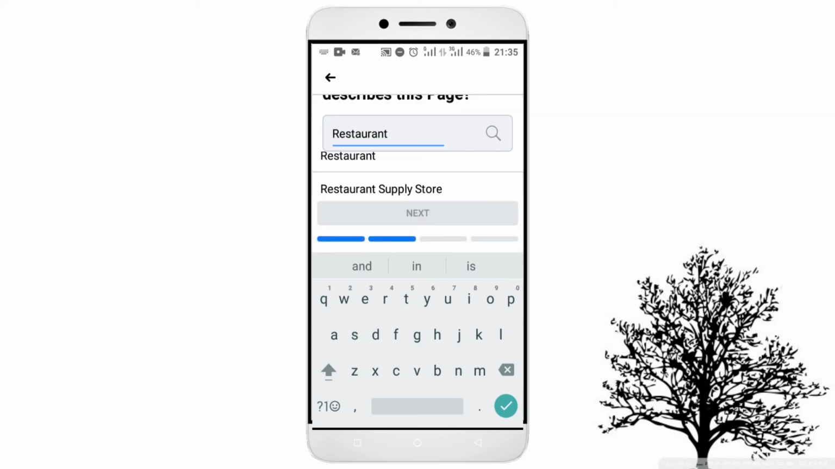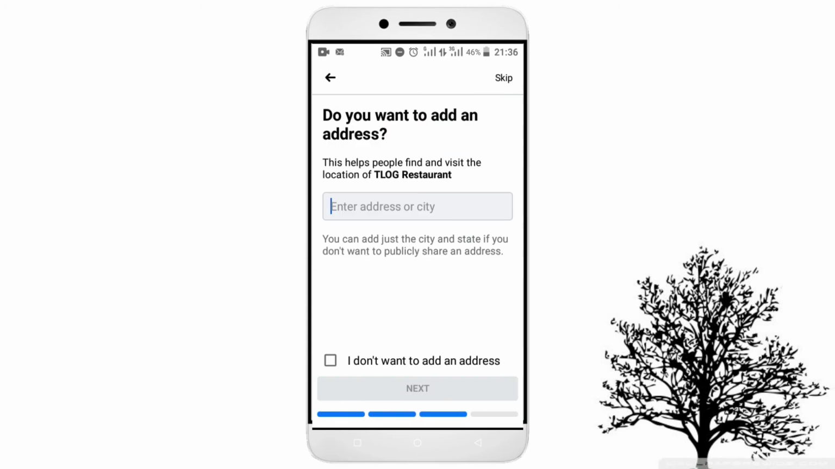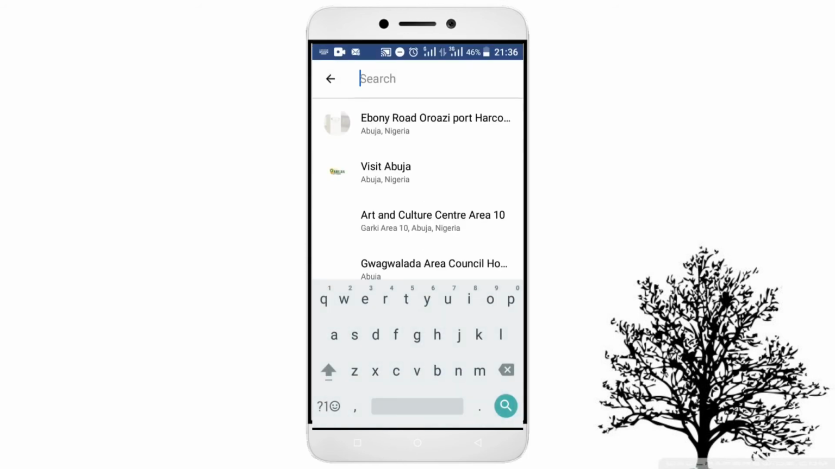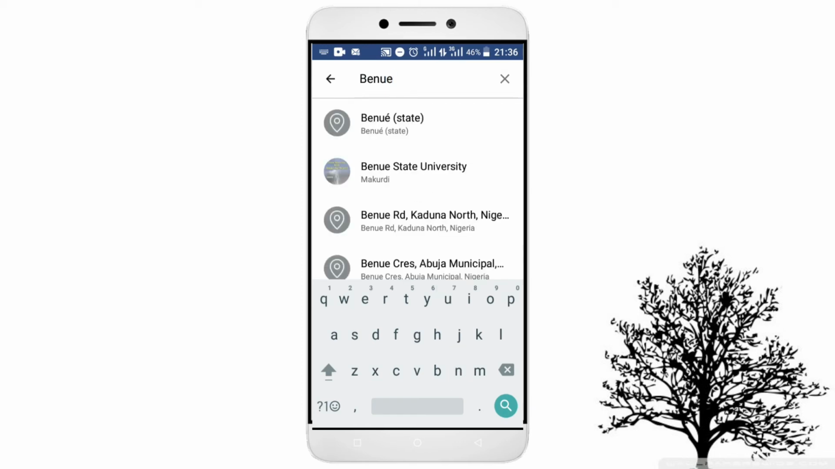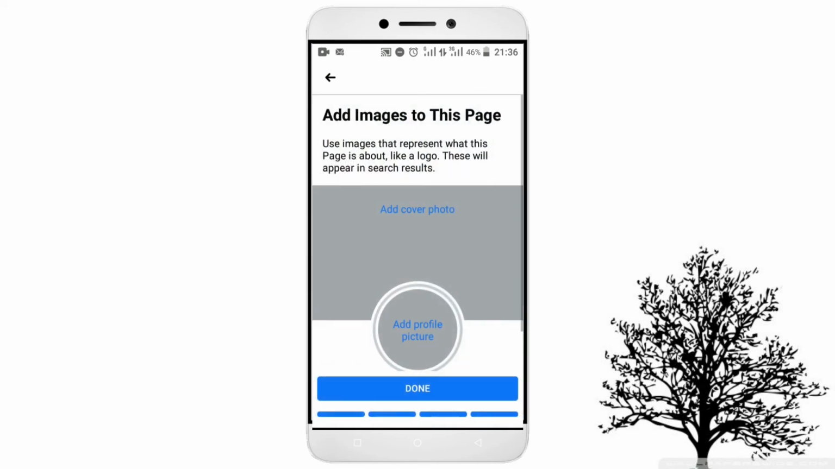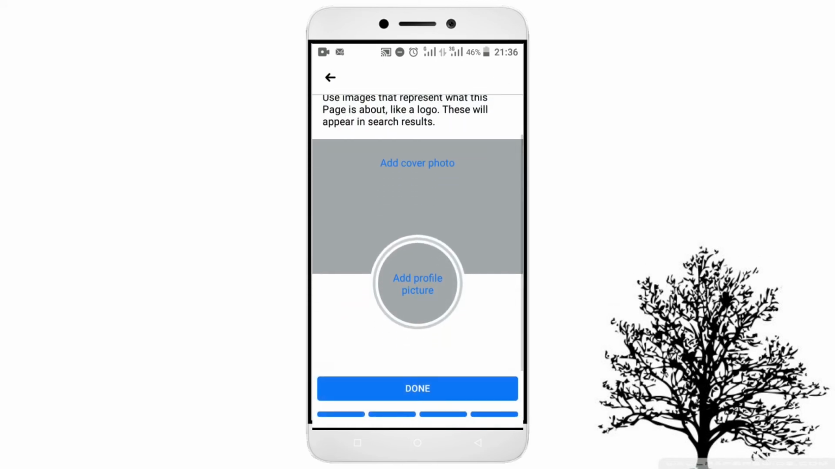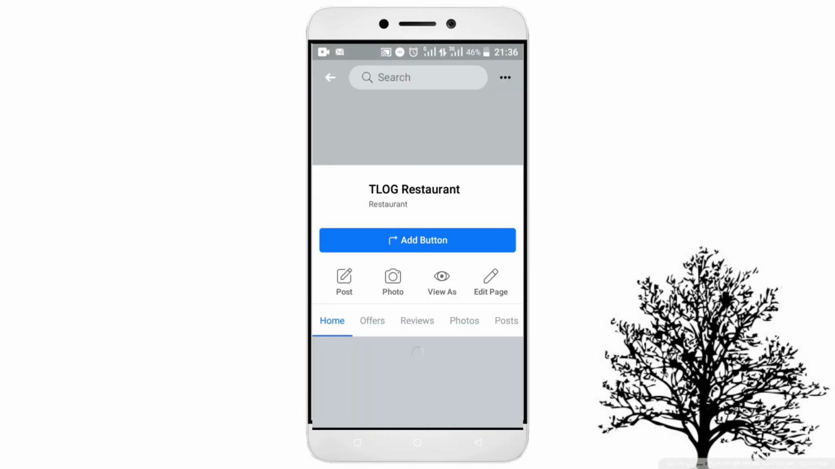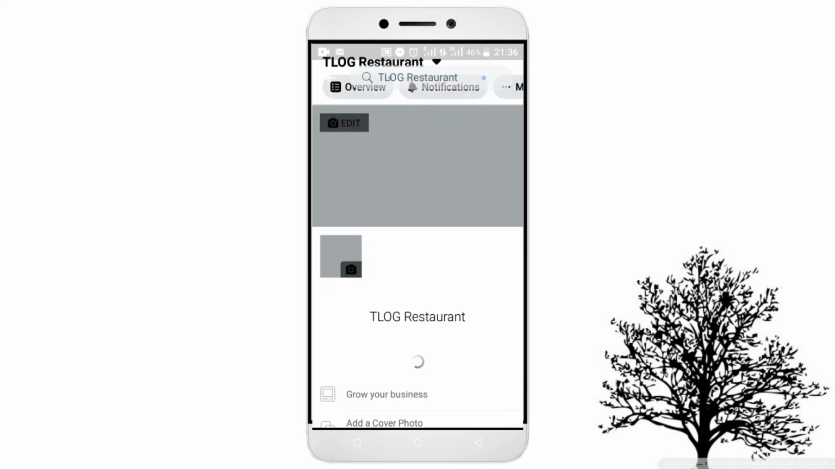Okay, enter address or city. Like we did, you're going to enter the city where your business is. So I'm just going to do this. We did this earlier. We're going to click on Next, and here we are. We have to add our profile picture. So I'll just click on Done. We'll do this later, when we get into the page. So here we are. The page is created. All right, great.